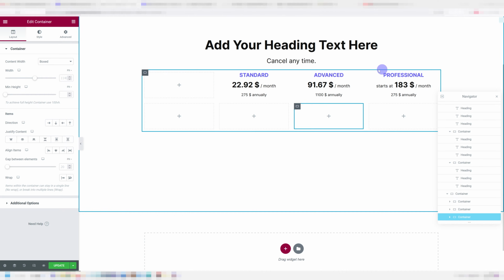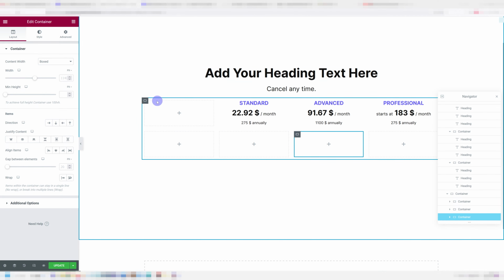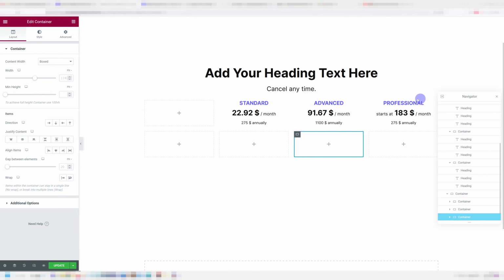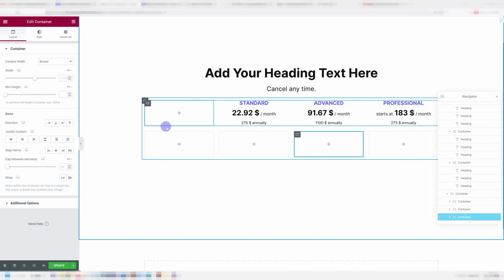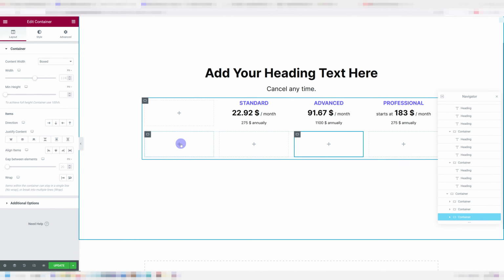We have a large container with 2 containers. The first one has our headings. The second one has our pricing and our features. Every row in the pricing and the features is in its own container, and every part of it, every attribute, everything is in its own container.